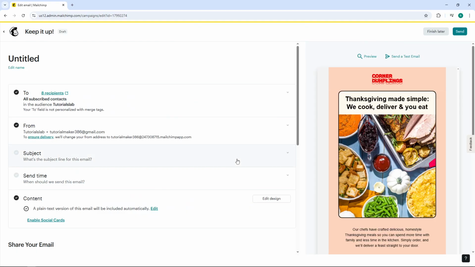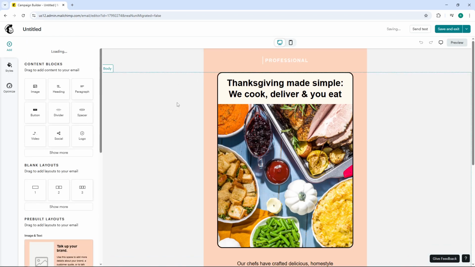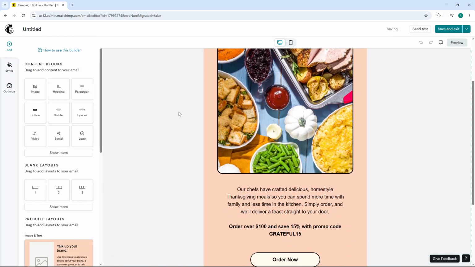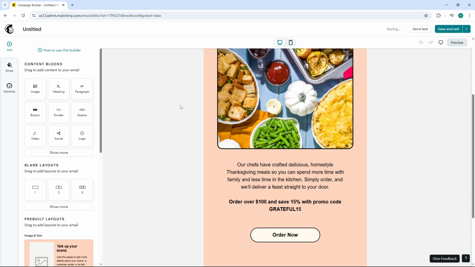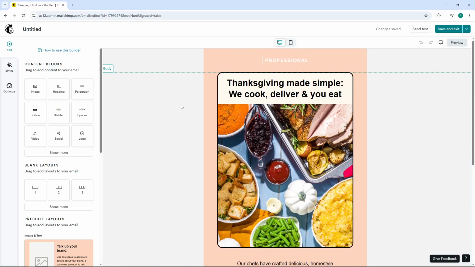You'll now be directed to your email settings page. Look at the right side of your screen and you'll find a button labeled Edit Design. Click on this button to access the email editor where all the customization magic happens. Once you're in the email editor, take a moment to familiarize yourself with the interface. On the left side panel, you'll notice three important options that control how you build and optimize your email.